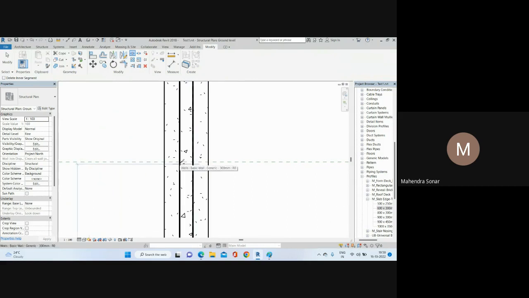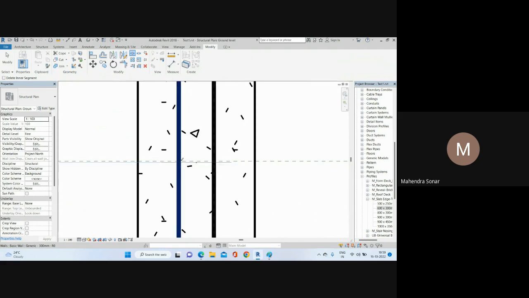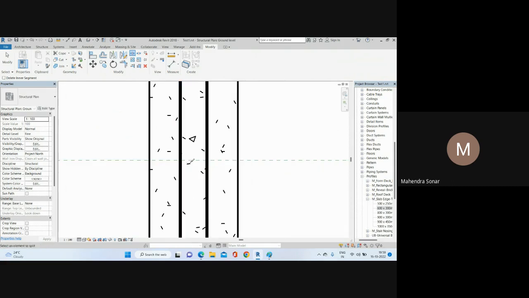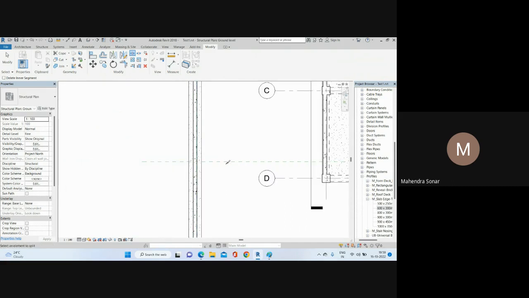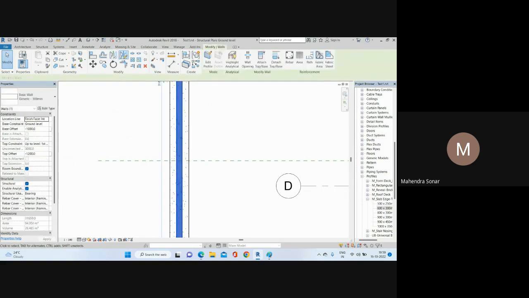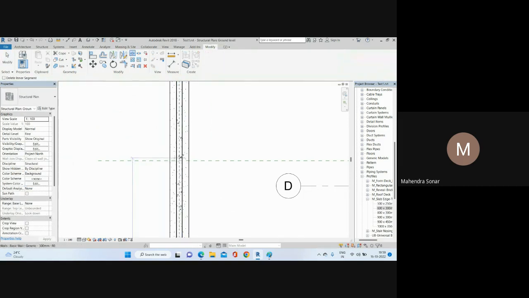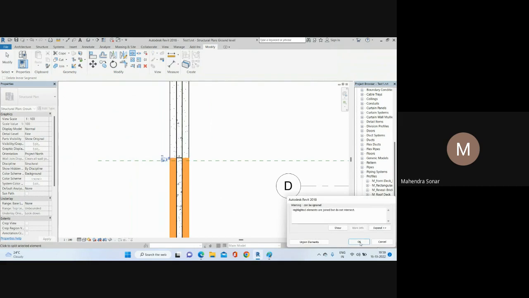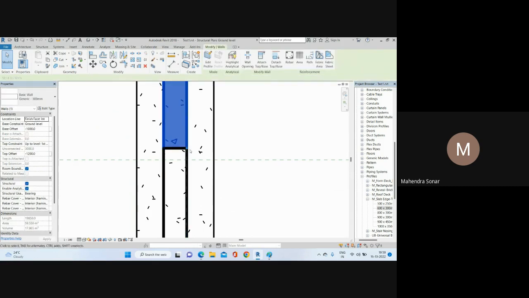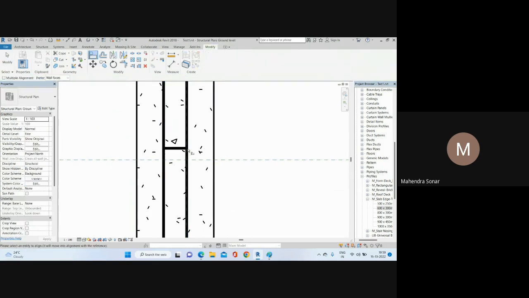Okay, what happened? Yes, sorry, I selected the other. So you need to select the wall here, and just click here. Then you can give the AL command, select this reference line and align this shape.